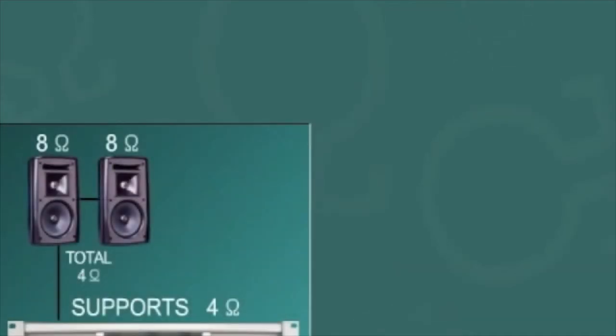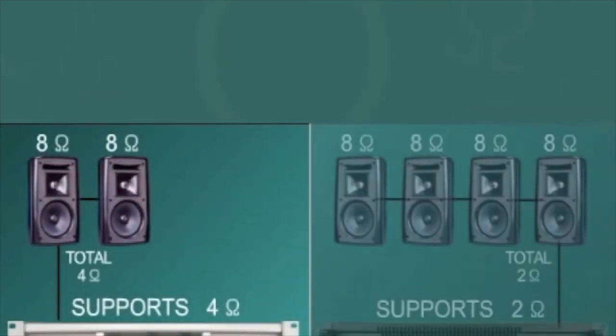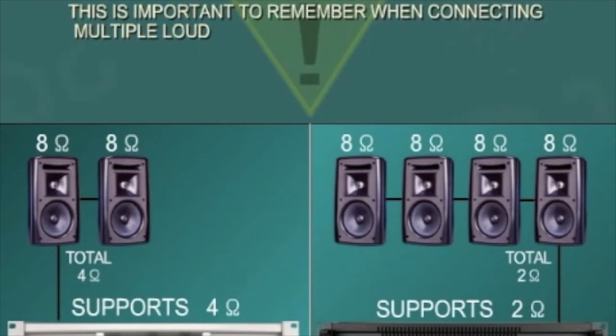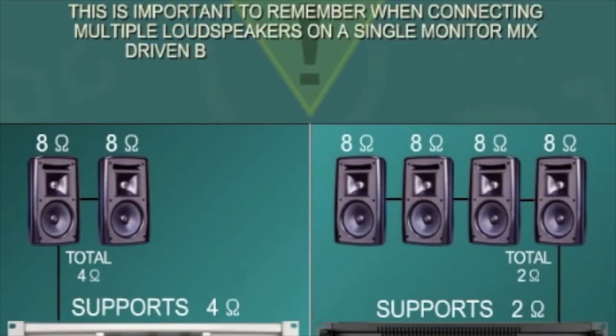Most power amplifiers are stable down to 4 ohms and many down to 2 ohms. This is important to remember when connecting multiple loudspeakers on a single monitor mix driven by a single amplifier channel.